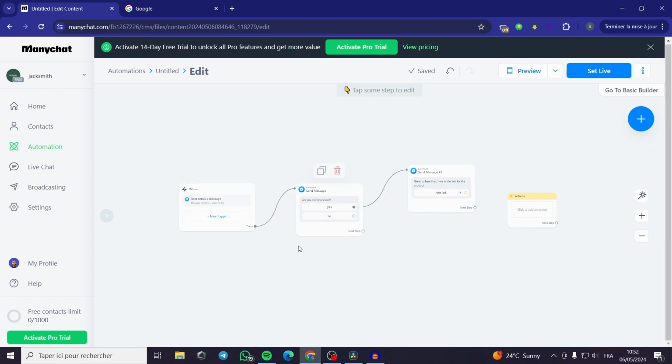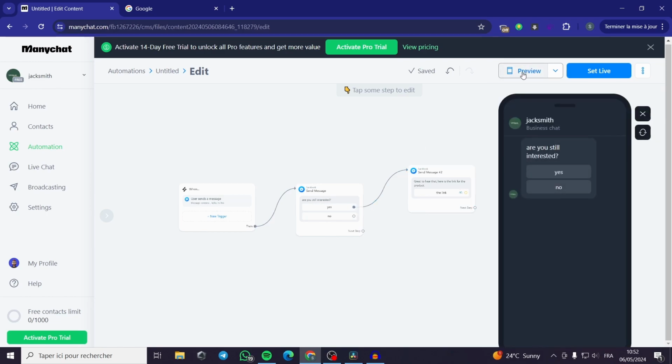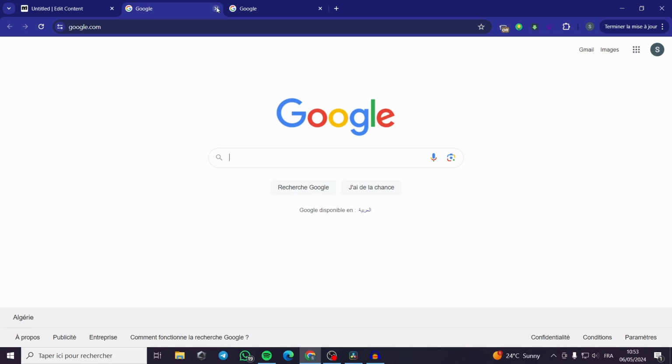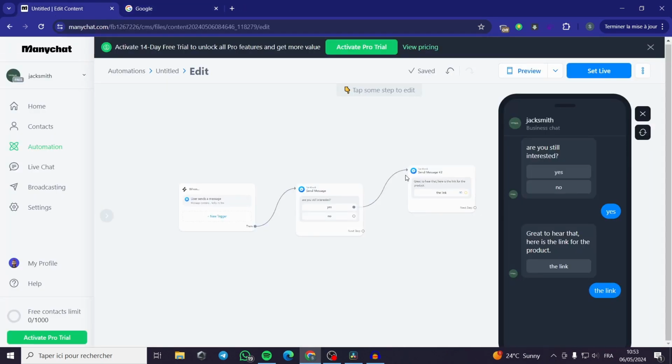This is what I said before, and it is still a map where you can have multiple choices and multiple actions. You can preview this. For example, with the website, the customer said hello, hi, how much, I am interested, is it available? "Are you still interested?" I put, for example, yes. Here, "Great to hear that. Here is the link for the product." You click the link and you get Google, or the link that you have set.